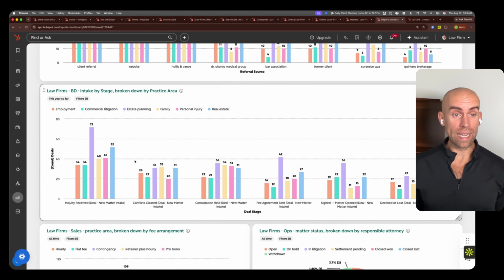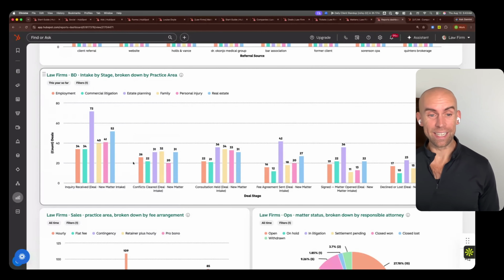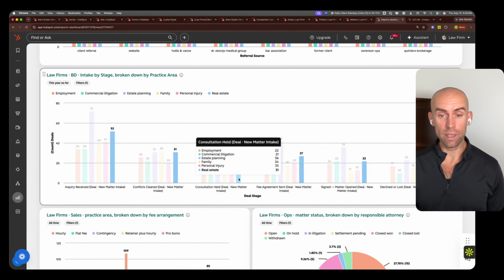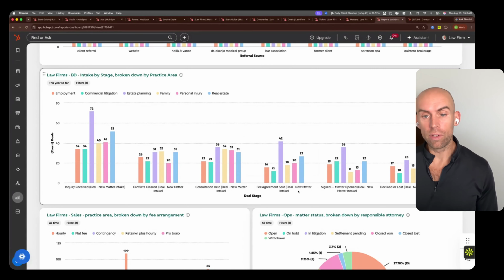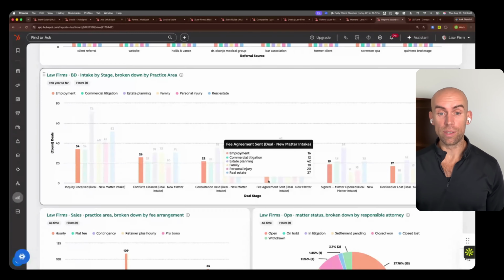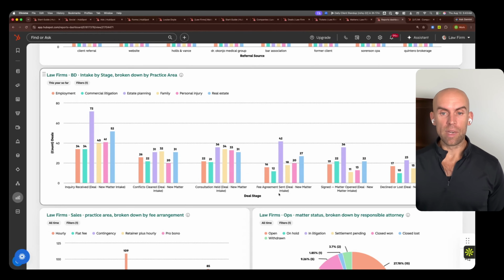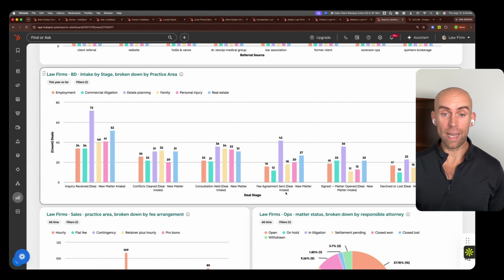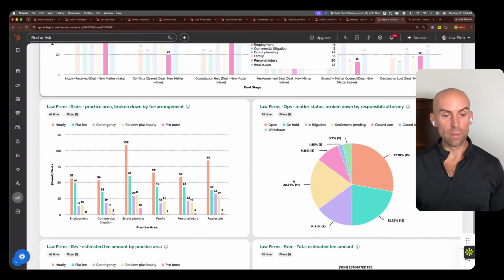And then finally, you have intake by stage broken down by practice area. Okay. So inquiry received, conflicts cleared, consultation held. This is your deal pipeline broken down by practice area. So, hey, how many fee agreements sent do we have here? And you can also, of course, have this be revenue, but you could say basically how many cases or how many matters do we have that currently have the fee agreement sent out, broken down by practice area.